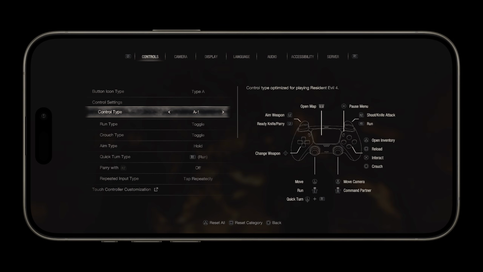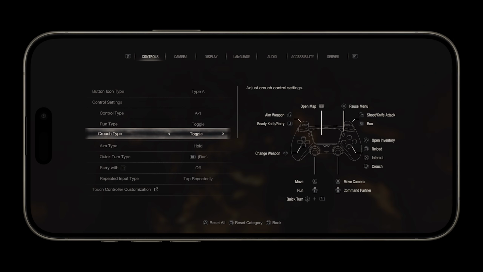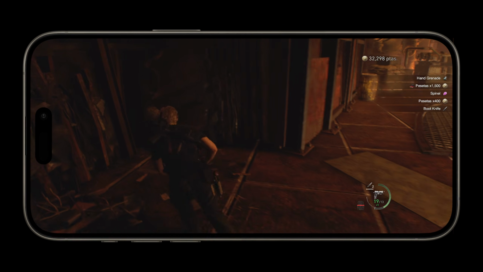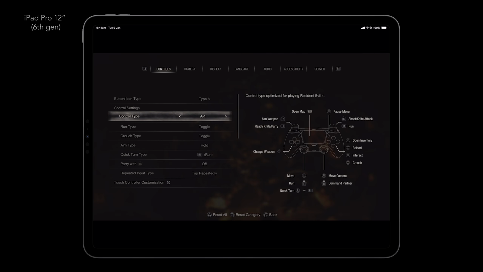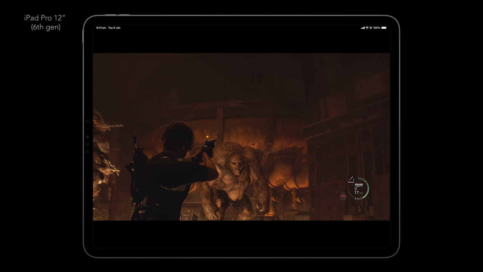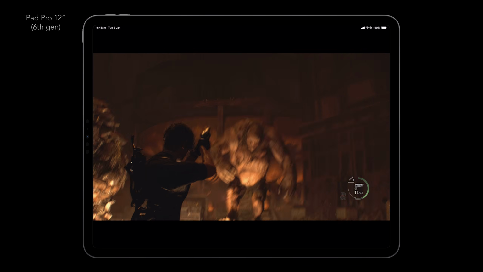Now, what about controller support? The good news is that it has full controller support with rumble vibration. However, there is no DualSense support for triggers and haptic feedback like the PS5 version. This is the same case as the Mac version and is the same thing we saw with RE Village.